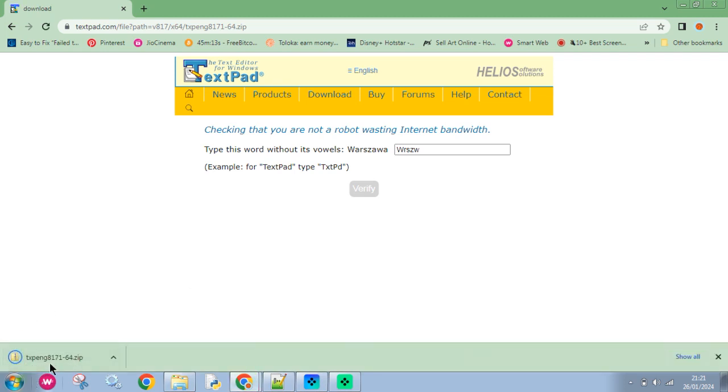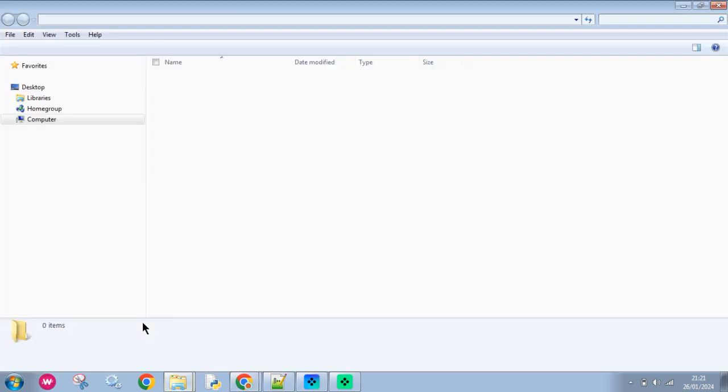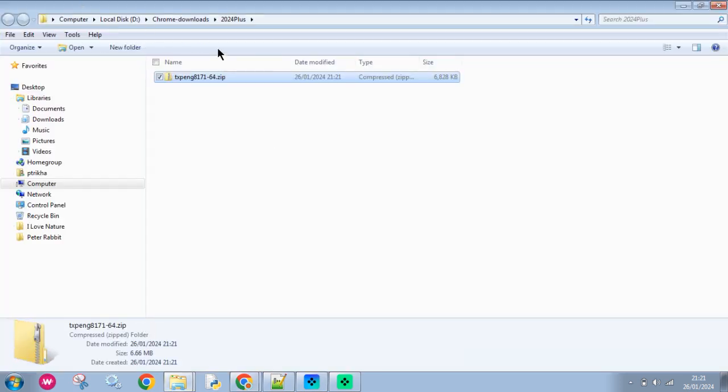Okay, so here it has downloaded a zip file, txpang817164.zip. The 8171 stands for the version and 64 is for the 64-bit. Let me go to this folder. So here it has been downloaded to a folder within the D drive.